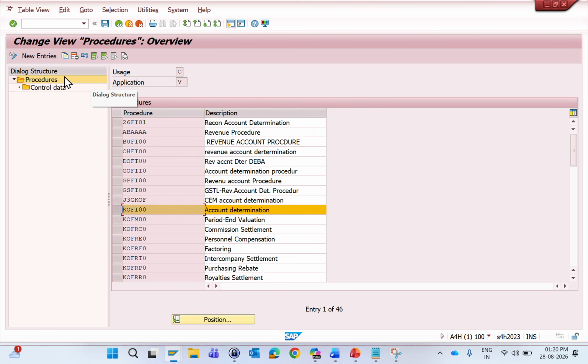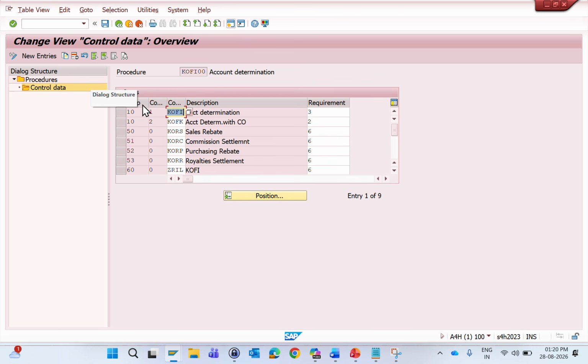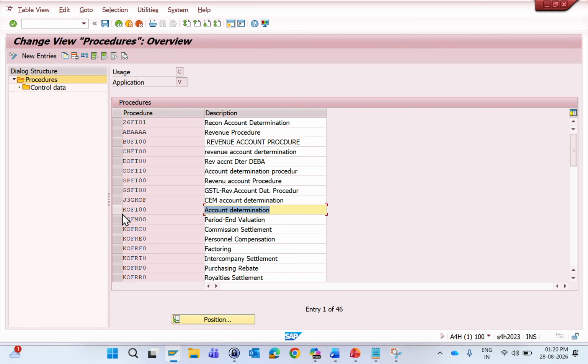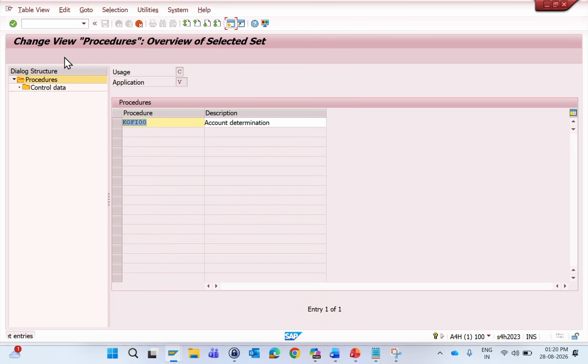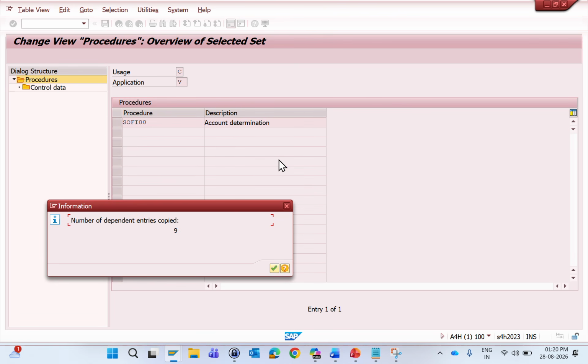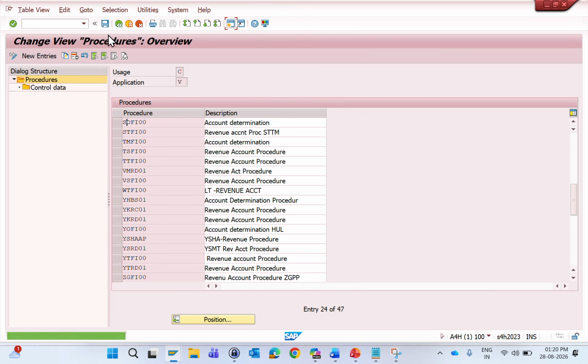In real time also, we will use this KYFA 001 only. Why? Because this is the most common practice in all the clients. If you want to define, you can define one procedure as well. Or else this is fine for you. Okay, so for the demo's sake, let me create our own. I will maintain SOF. Save it.